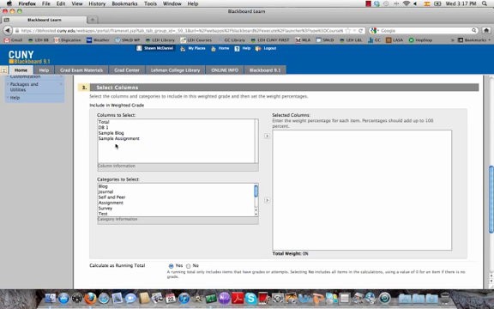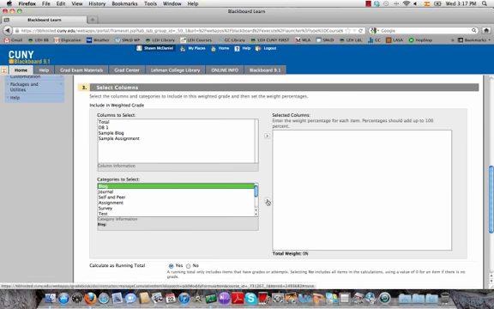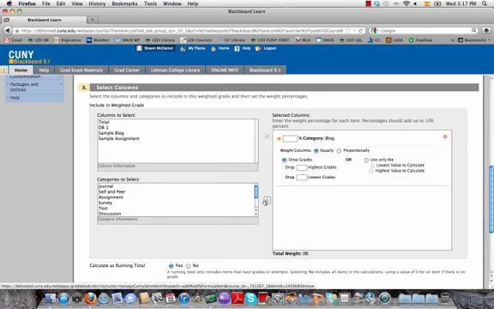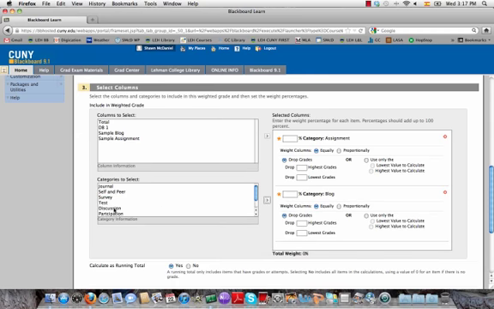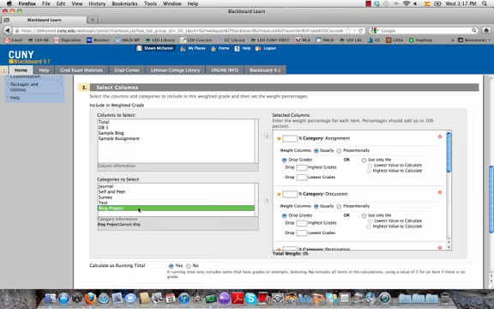With columns to select, you don't need to pay any attention to that. What we want to focus on are categories. So what we're doing now is selecting the kinds of categories that we will use in grading. So for example, I'm going to assign blogs. I can click on that and click that arrow that kicks it into the big white box on the right. Assignments, we'll do that. Discussion, participation, and final paper, and blog project.